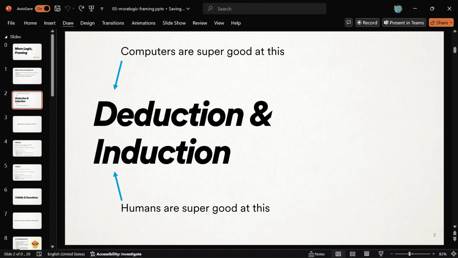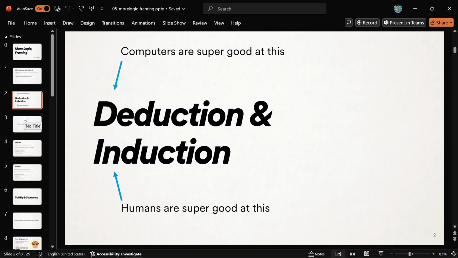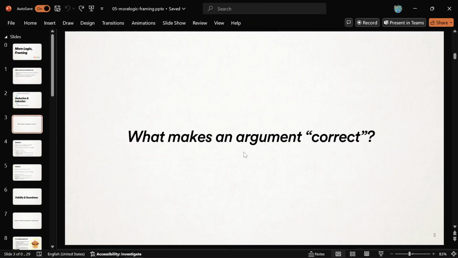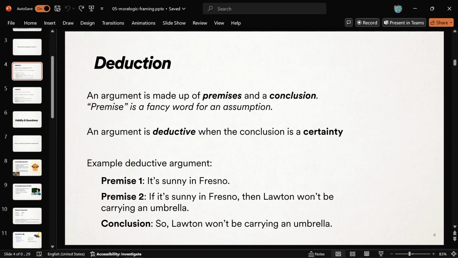Computers are super good at this thing called deduction, and humans are awesome at this thing called induction. Slowly but surely ChatGPT is getting better, but it's still not quite there. Humans are still the best at this. Computers are great at deduction though. So what's the difference? These are different ways to think about things and formulate arguments. We're going to try and answer the question of what makes an argument right, correct, a good one. That's going to be helpful as you're writing future essays.